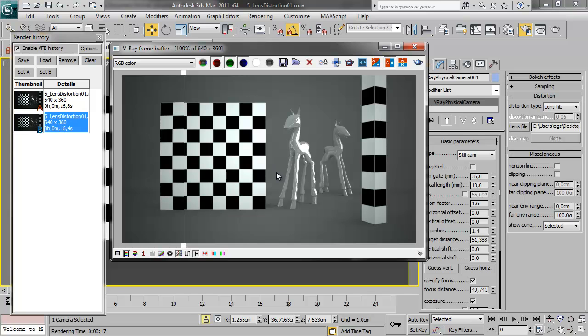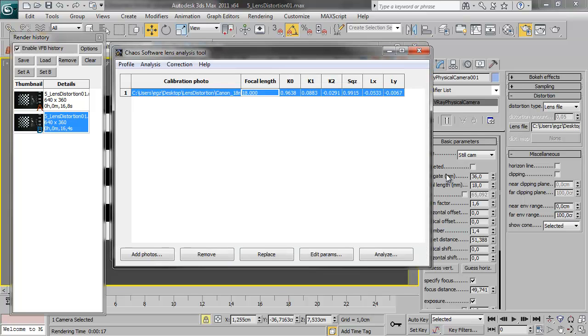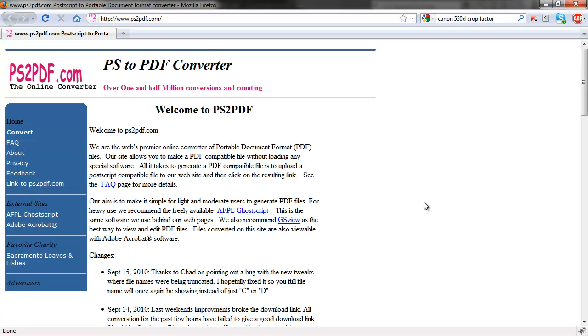Now, what if you don't have the Acrobat Distiller installed? How do you get this PDF and how do you print it? Well, there's a website called PS2PDF where you can actually just convert your PostScript file generated by the lens analysis tool to a PDF, and then you can print this out or just shoot the calibration image off the screen.